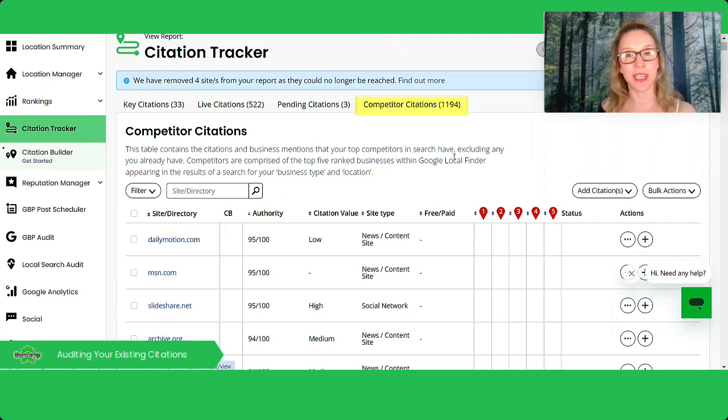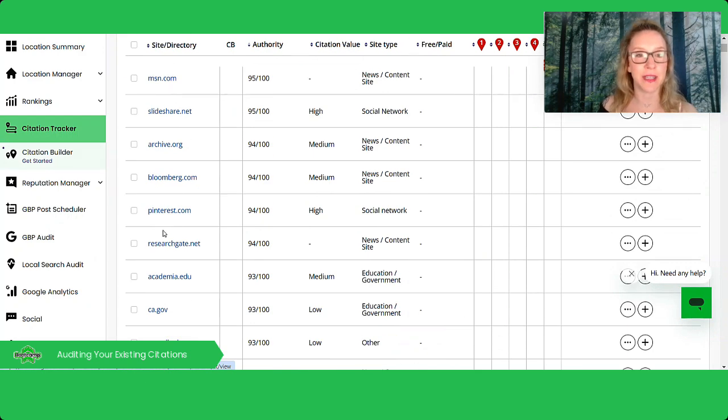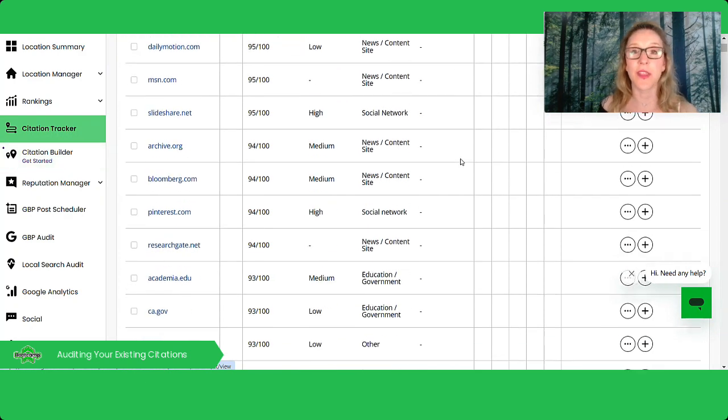Your competitor citations. This is going to be one of the most important areas that you want to look at when doing this citation and listings footprint analysis. You can see in here purely where your competitors are listed that you are not. You'll see in these toggles, if you hover over, it will automatically pull in the top five competitors based on your business category and where you're based.